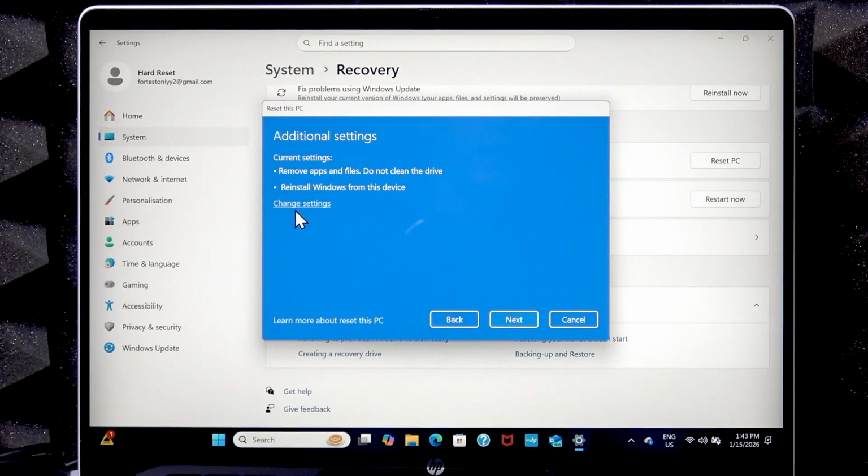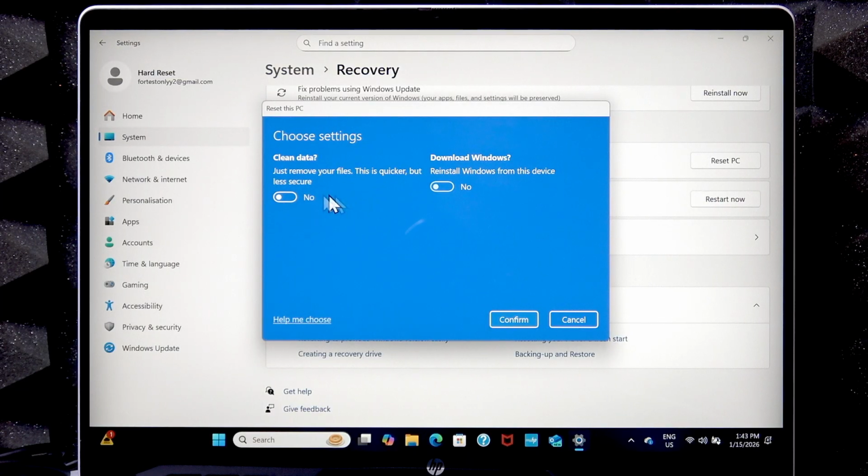Then select Change Settings, and in changing settings, we'll also be able to choose whether we just want to remove our files by switching the toggle to the left, or switch it to the right and clean the drive completely, which may take a lot more time, but it will make it harder to recover our files.